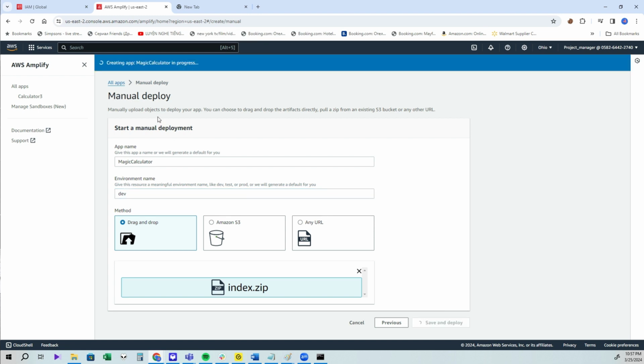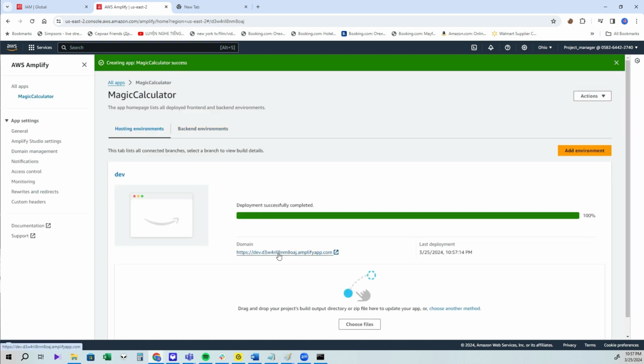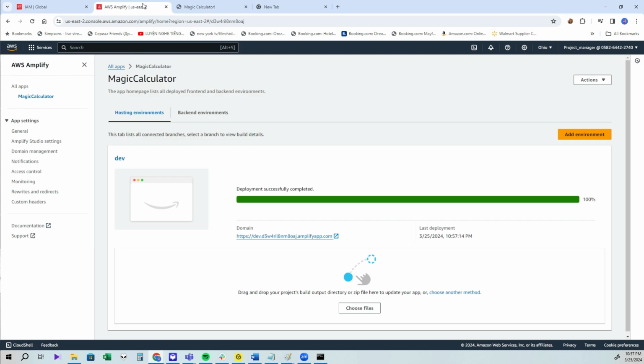So now it's creating an app. Magic calculator for success. And I'm just gonna click on the link, and we'll see just a simple web page. So we have a live web page for now.